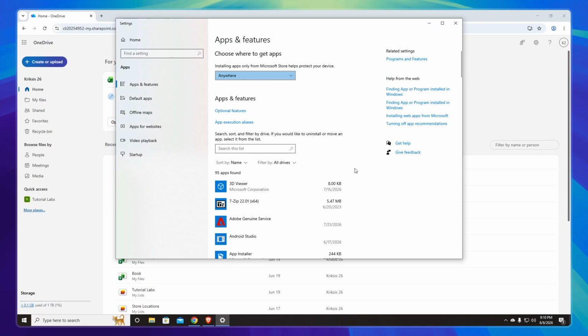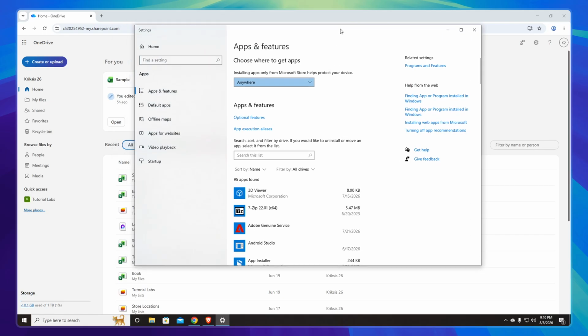This will open up the Apps and Features settings window where you can manage all the applications installed on your Windows computer. Once the Apps and Features window appears on your screen, take a look at the left side menu. You'll see several options listed there, and you want to click on Apps and Features if it's not already selected. This section displays a complete list of all the programs and applications currently installed on your system, which makes it easy to manage, modify, or remove any software you no longer need.